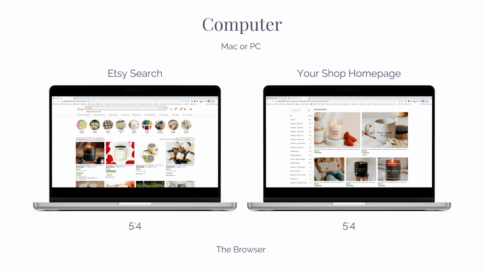Even though mobile devices account for 67% of purchases on Etsy, we still need to take a look at how your images are displayed on a computer in the browser. When shoppers use Mac or PC to search for products on Etsy, your images are displayed as a 5:4 aspect ratio in search and on your shop homepage. These results only confirm that your images are being displayed a lot of different ways across multiple devices. And while this is helpful to see, the part that's really important is understanding how your images will look based on the aspect ratio you choose.